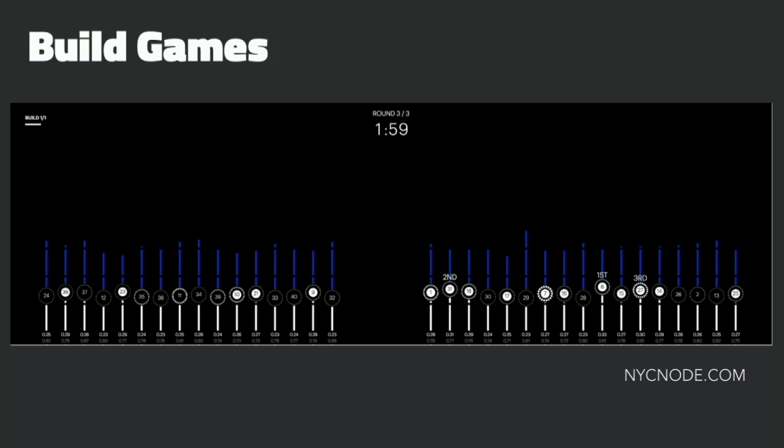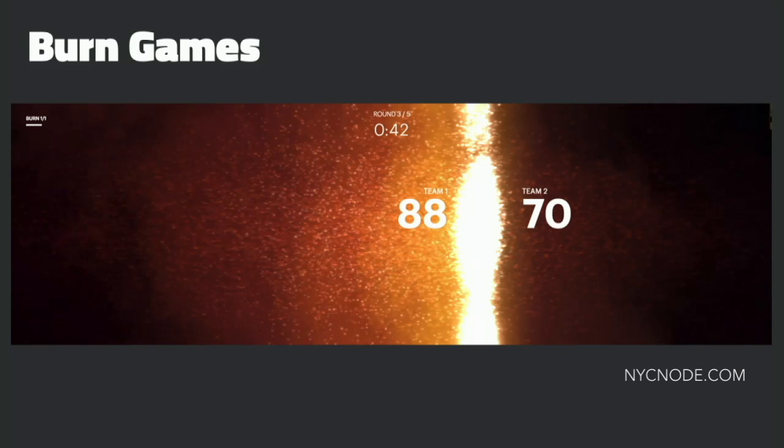And then burn games are more sprinting, high-intensity workouts over a short period of time. This is a very simple burn game called Heat Wave. Both teams try to generate the highest average watts. It's like a tug of war where over, let's say, a 45-second round, they will try to push the line in the middle towards the other side. Where the line is at the end of the round is the winner, so whoever pushed it the furthest.